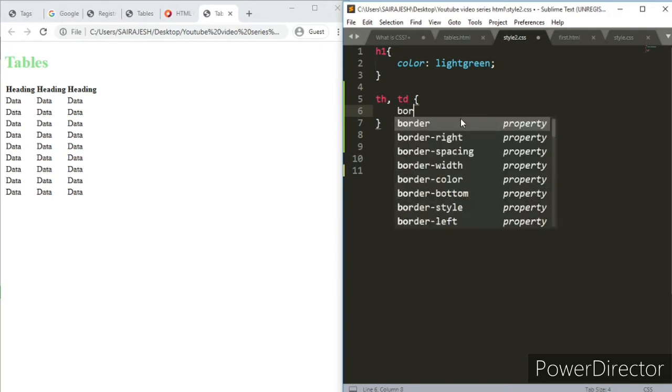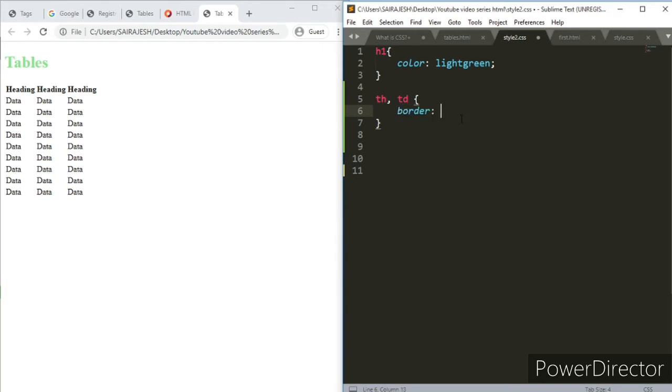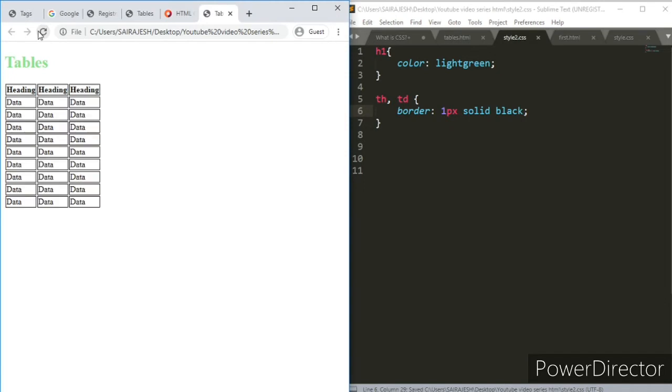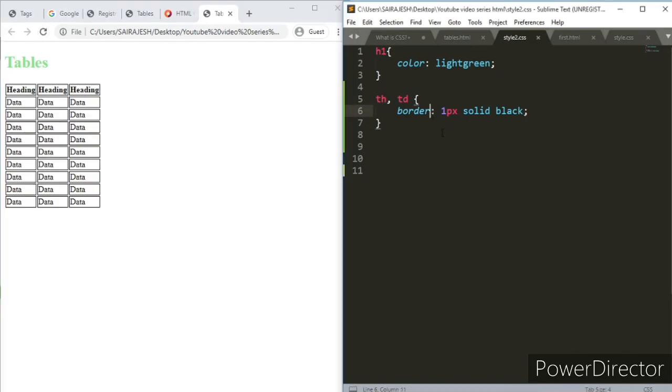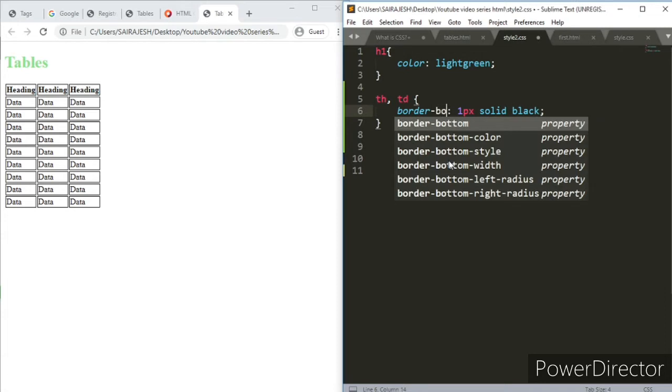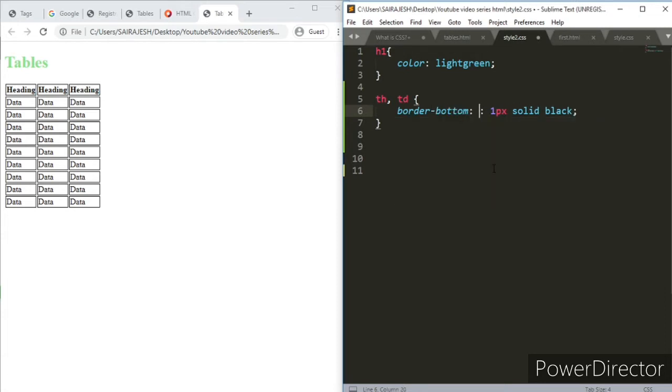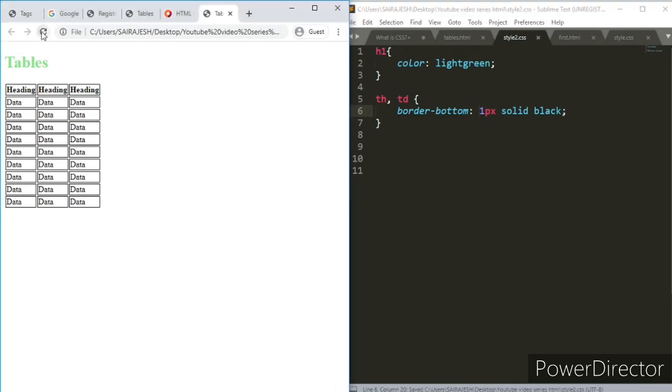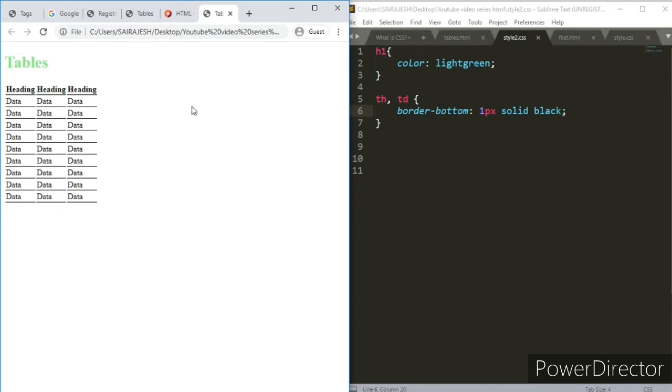So now let me use the border property and put in 1px, then solid, and color. We want black. Let me save it and let's see what happens. So you get something like this. Say I want it only for border bottom. So let me try bottom. Let's see if it works. Okay, yeah, perfect. So you get a line below each of them.